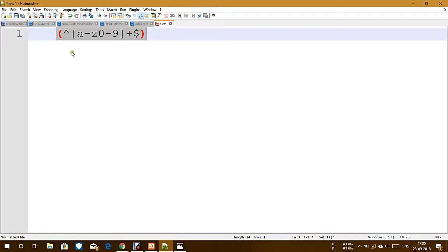Repeat again: it starts with a first bracket and ends with a first bracket. The caret operator marks the beginning. Inside the square bracket is the condition, what the regular expression will check, and to continue checking we use plus, and dollar, it will check up to the last.